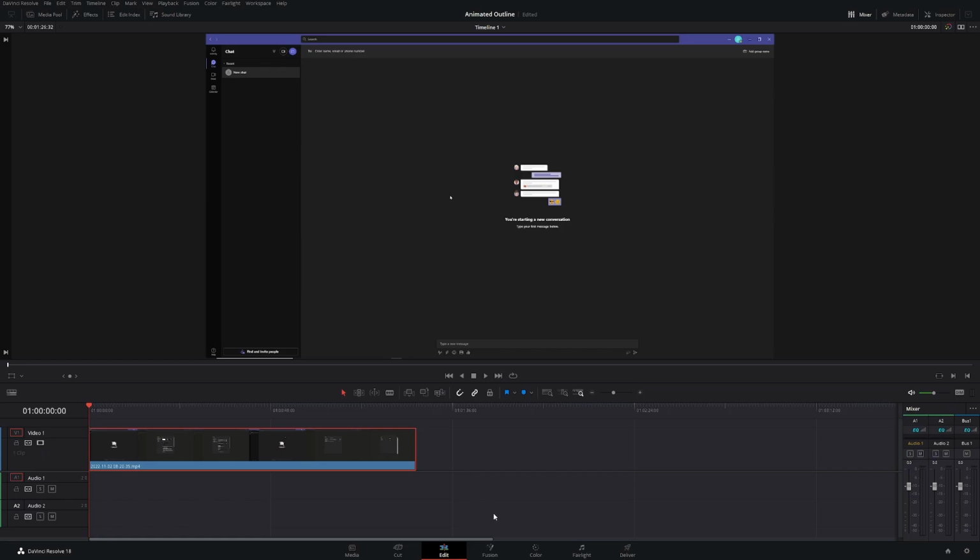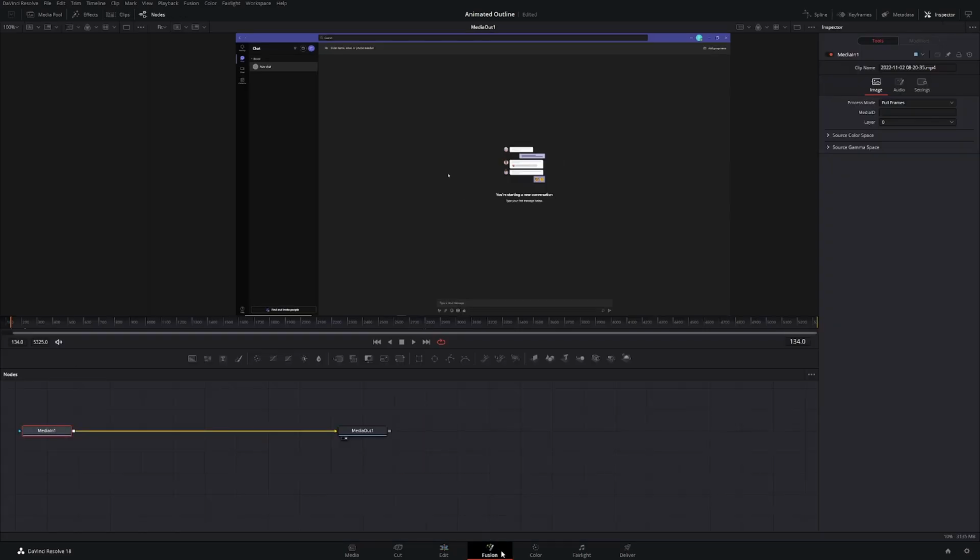And this time we're going to come down to the Fusion tab. Now the Fusion tab, as a quick disclaimer, has a lot of complex elements that you can play with. And so it can get very overwhelming very quickly. So always start with the basics. And then as you feel more comfortable, you can start to dabble with other things.